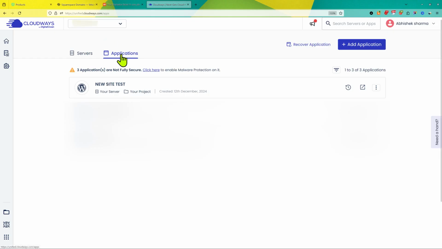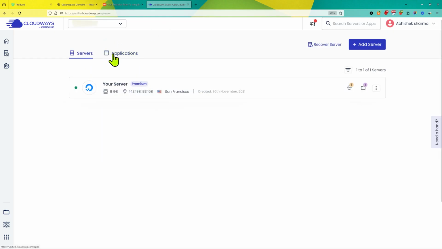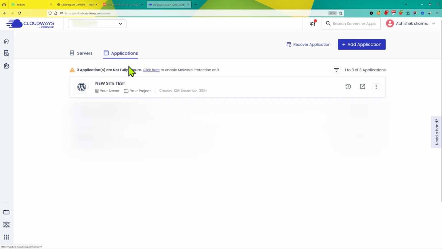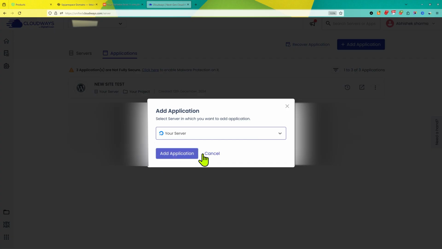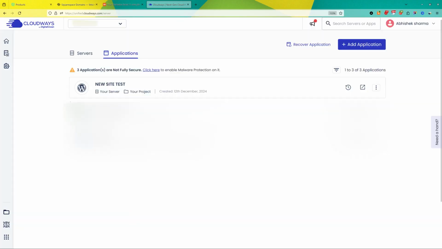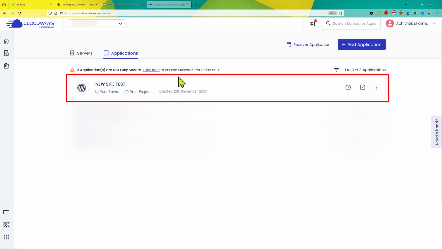So you need to go to application. Guys, make sure there is one server and then the other is application. So go to application, and now you need to select the application to which you want to connect the domain name. If you don't have WordPress installed, you can click on add application first, and then you can select your server, and then you can add the application, and then your new application or WordPress project will be shown in CloudWays. If you already have this CloudWays project, for example, I have this WordPress installation, new site test.